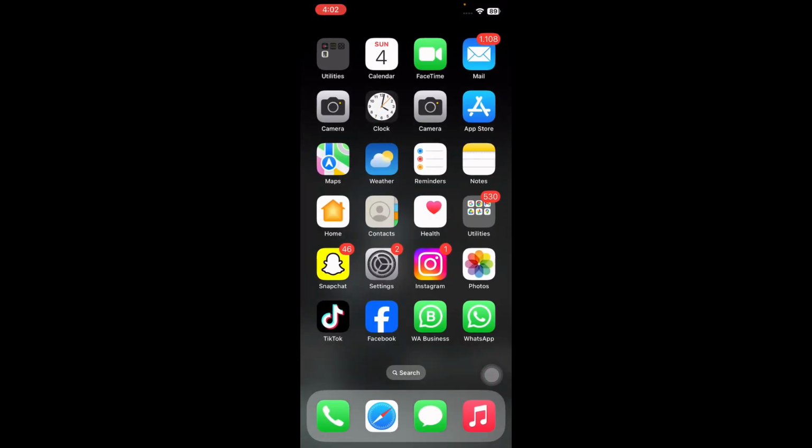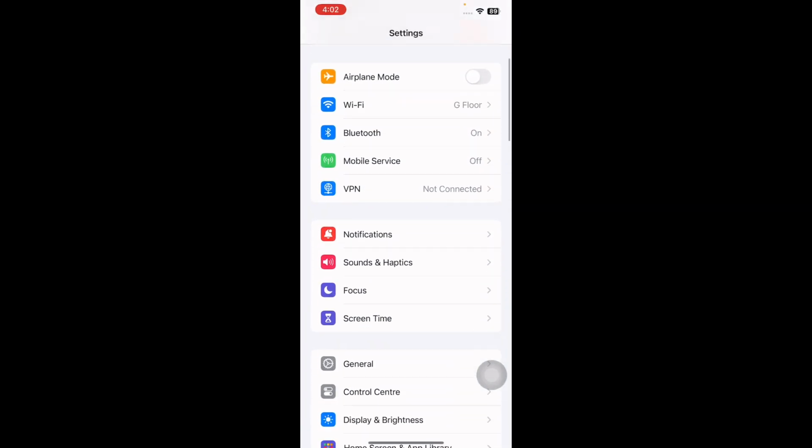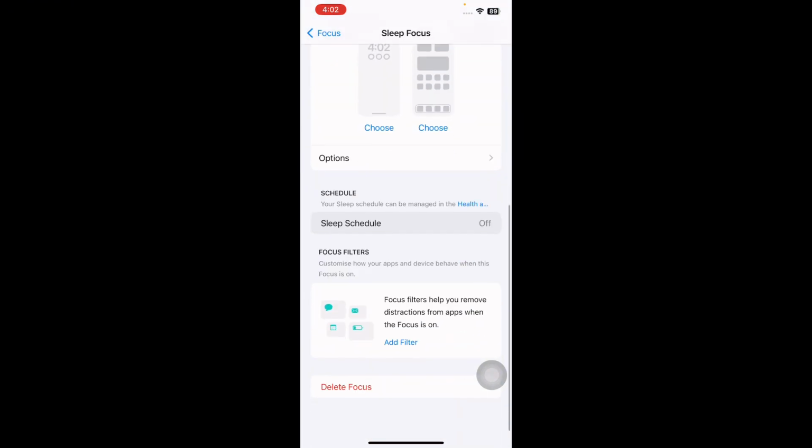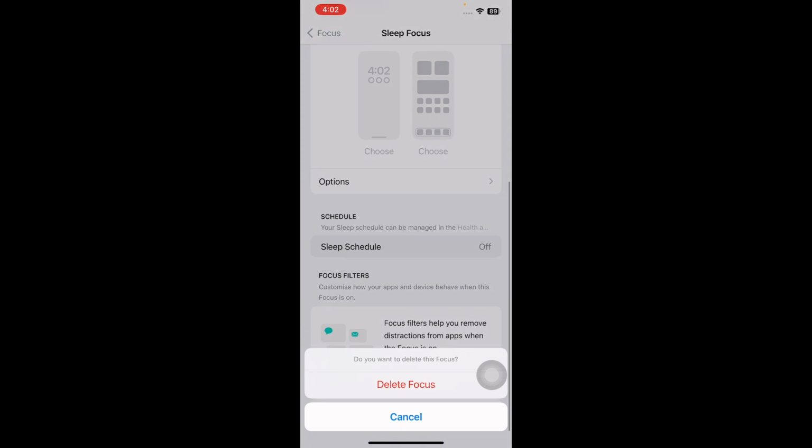And the next step is delete the focus and re-add. If you have tried to either switch on or off some buttons but the focus mode on the iPhone is still not working and can't be fixed, try to delete the focus and re-add it again. For this, go to settings, scroll down and then tap on focus and then tap on the focus mode you want to delete. Scroll down to the bottom and then tap on delete focus. Tap on delete focus again and then re-add it and you are done.